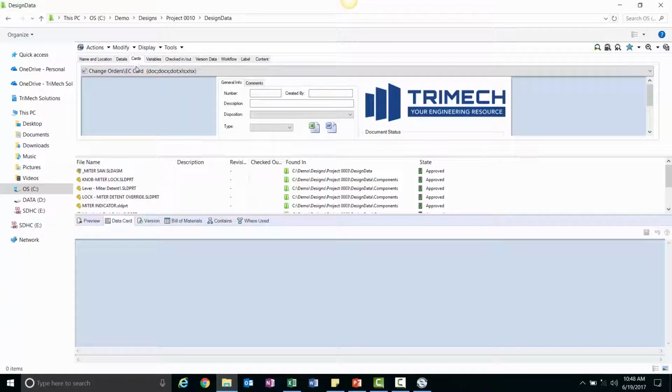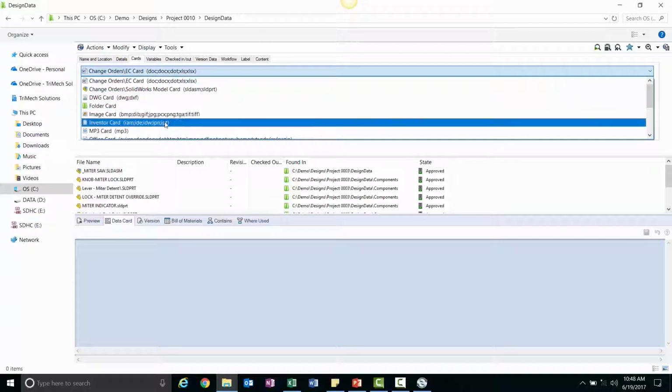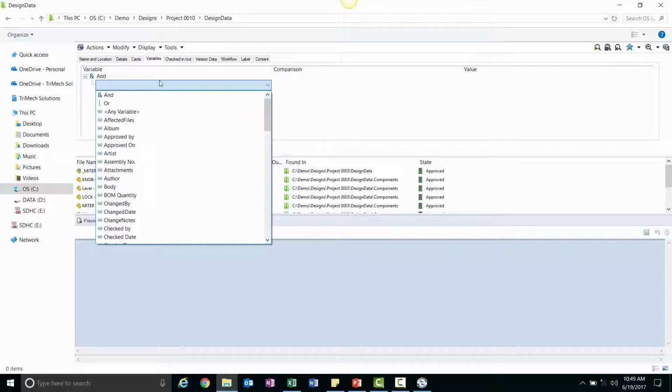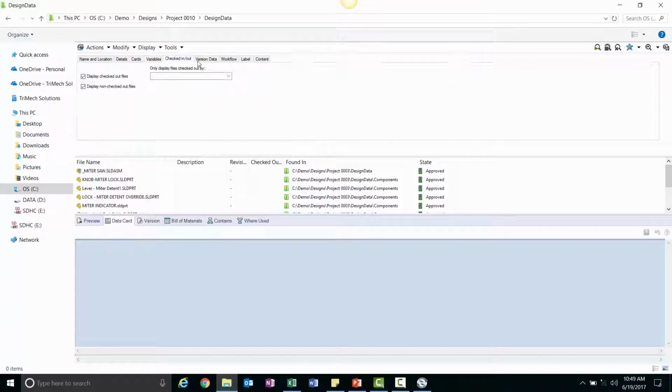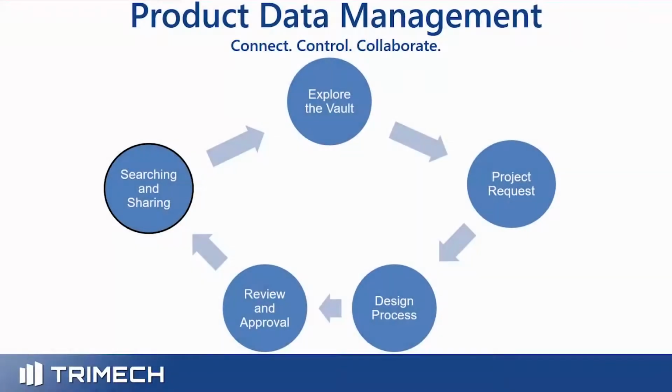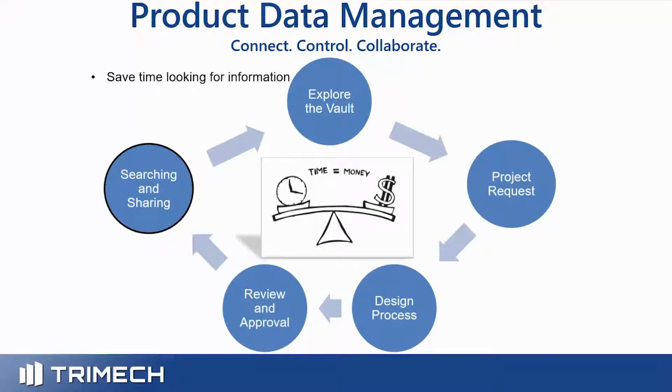Again, we can look from details. We can look on different data cards of items that we might have had. Variables, we can do ands and ors based on all the different characteristics of data we chose to store within the vault. Is it checked in or not? Workflow, content. I mean, we can really get very deep in how we're searching for files. So searching was extremely quick, very easy. We can save favorites. We can go through all kinds of different iterations to build granular searches, right?